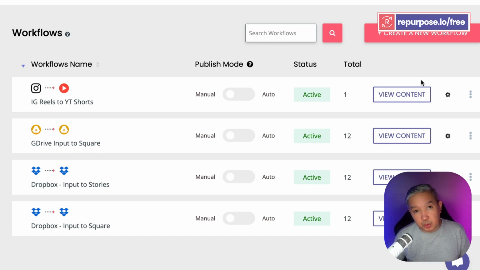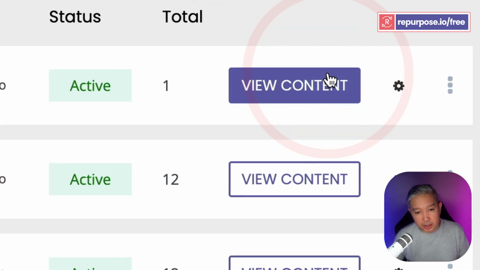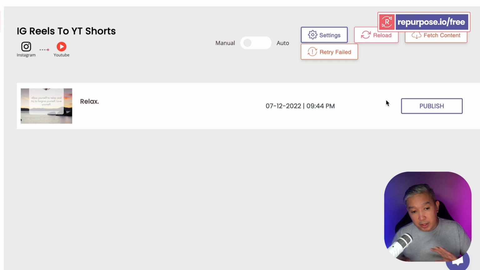Once you're done, you want to view your content by clicking this button right here. Now on this page, it's going to display all your IG Reels. All you need to do is just click publish, or you can also schedule it.